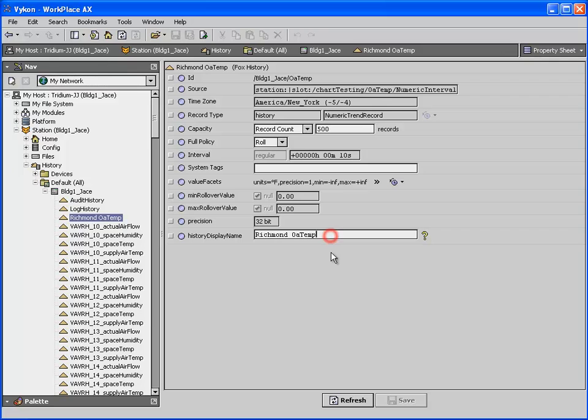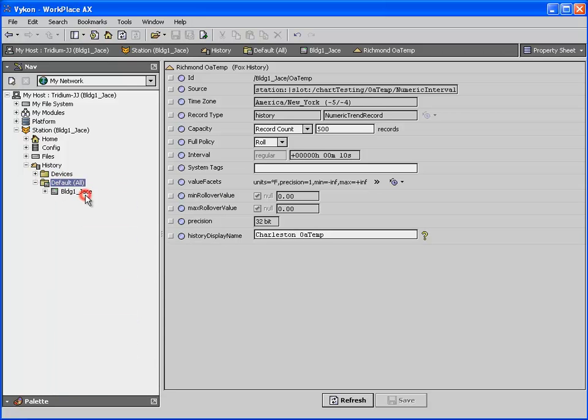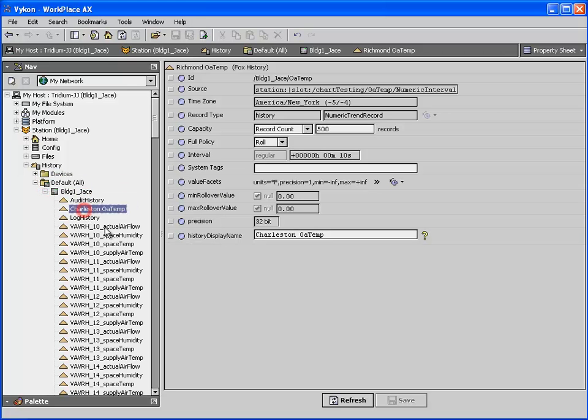So now you can see that it's a B format field editor and that the value is Richmond OA temp. So I could change this value to something like Charleston and then hit save. Now notice when I'm making changes in the property sheet, I may have to refresh the tree node over here to get it to show the change, and there it is, Charleston OA temp.